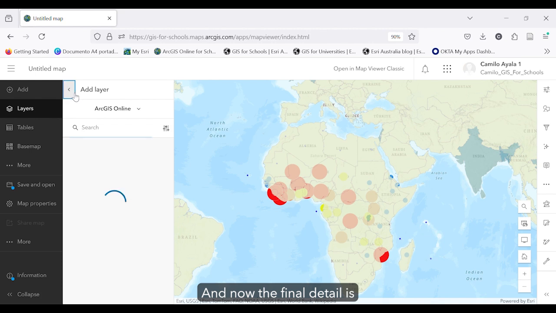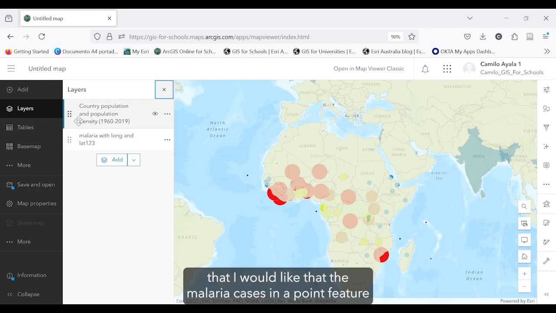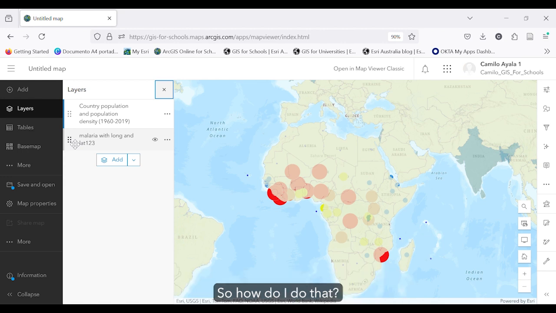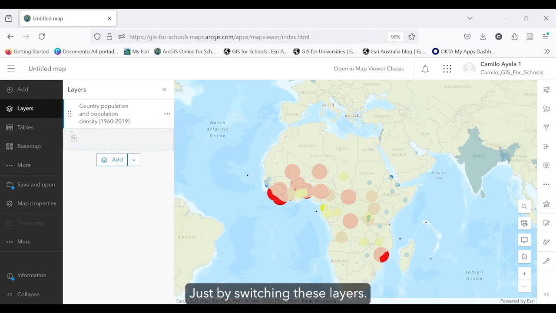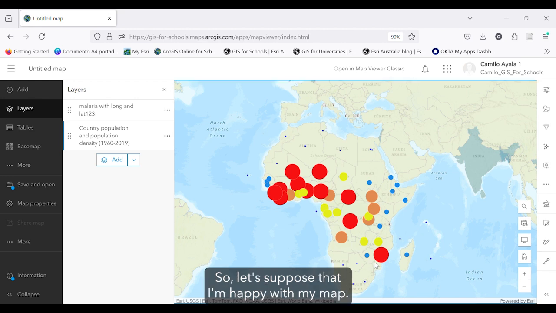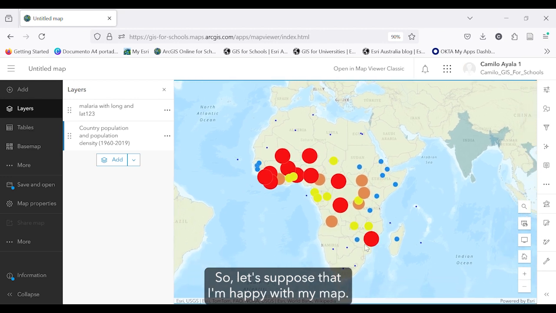And now the final detail is that I would like the malaria cases, in the point feature representation, to be above the choropleth map of the country population. So how do I do that? Just by switching these layers, and now the malaria cases are above the country population density. Perfect. So let's suppose that I'm happy with my map, right?